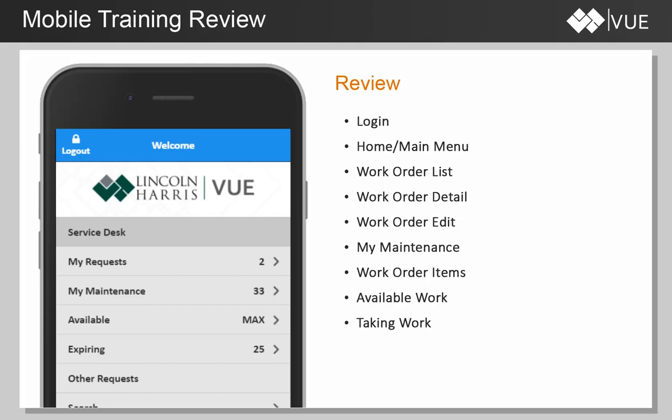We saw how to edit a work order by adding labor and action taken. We also saw how to complete a work order on the mobile device and verify the changes in VUE. We learned how to use My Maintenance and see attached equipment assets. We learned how to review work order items. Finally, we saw how to check for available or unassigned work and assist our fellow employees.